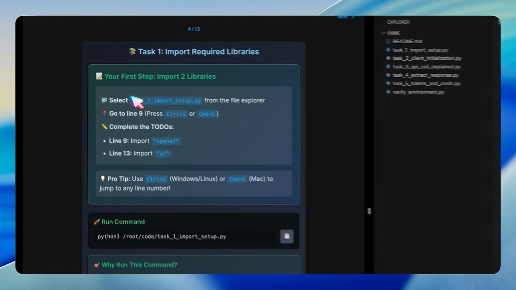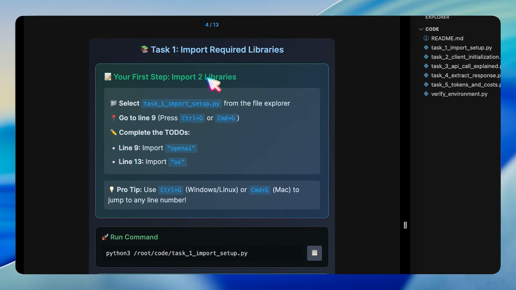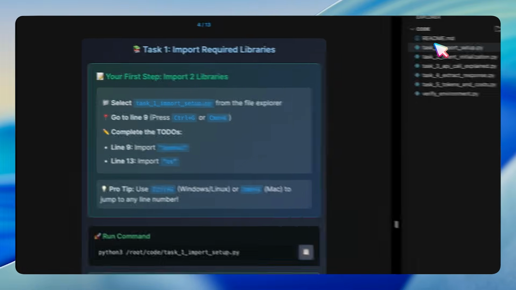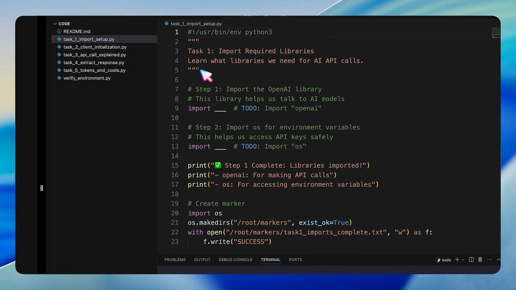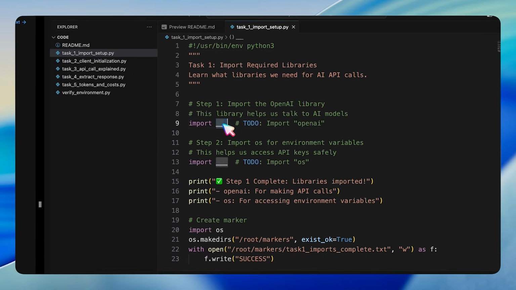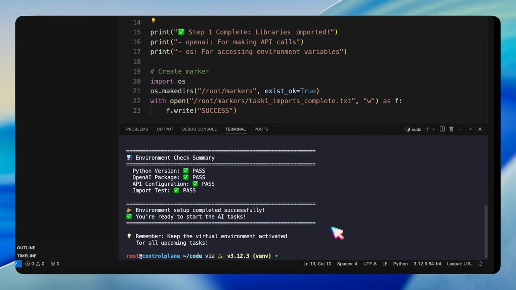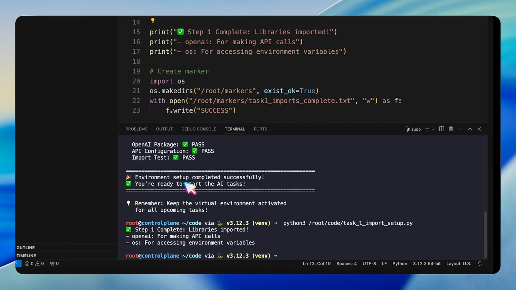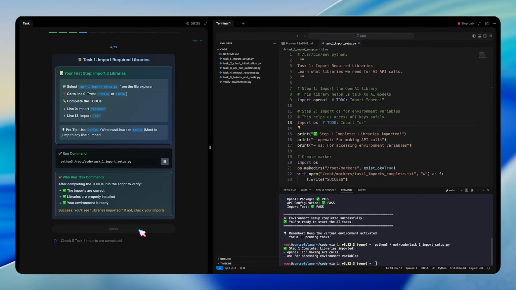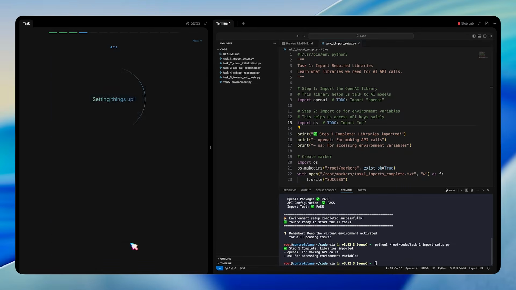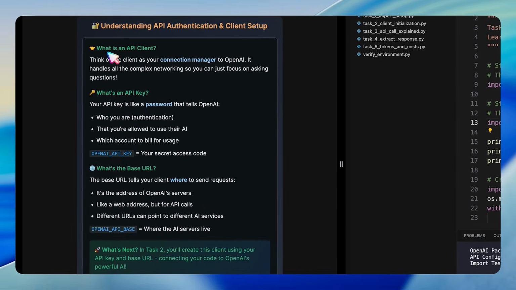In this task, we're asked to open up a Python script and complete the missing imports. Specifically, we need to import the OpenAI library and the OS library. After completing these lines, we run the script to make sure that the libraries are properly installed and ready to use. If everything is correct, the program confirms that the import worked. From here, we transition into authentication and client setup.